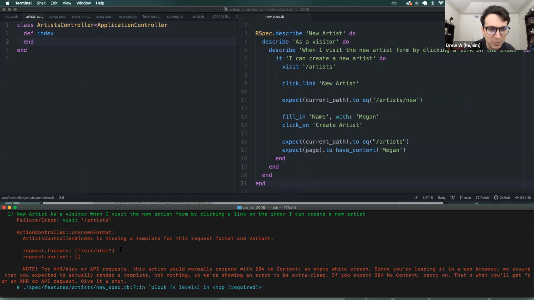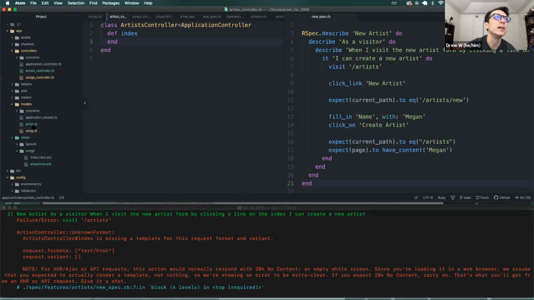Index is missing a template. Okay, so now it wants us to make the index.html.erb in the view, correct? So we'll need to mkdir an app/views/artists.